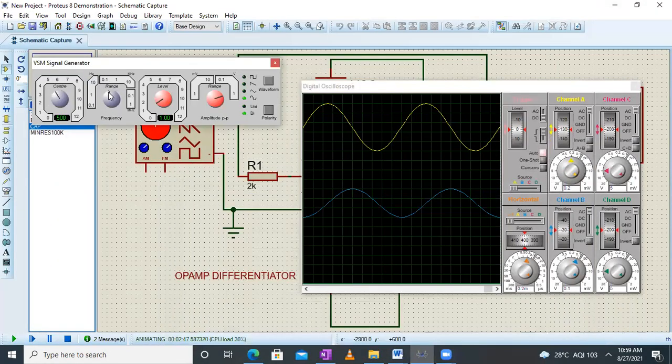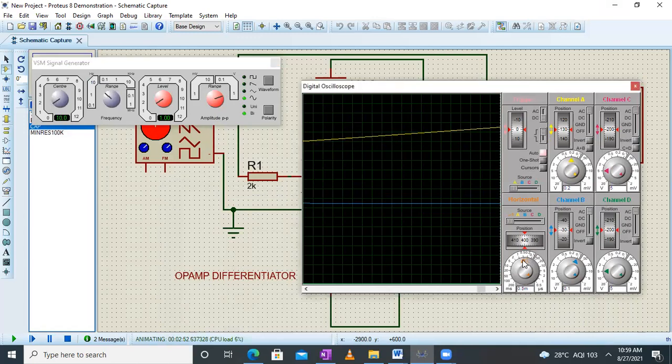So for 10 hertz, we will go over here and select this value as around 10. And again, we have to change the times per division knob and volts per division knob of the output so that it fits the screen. So right now it is at 2 millivolt.